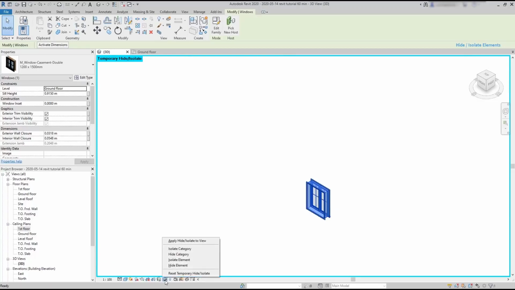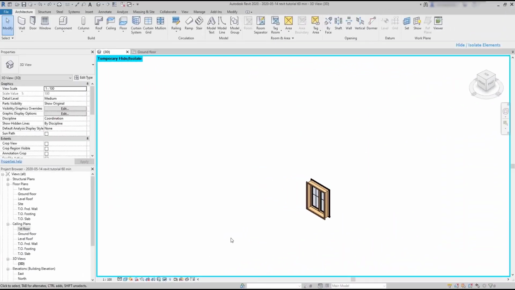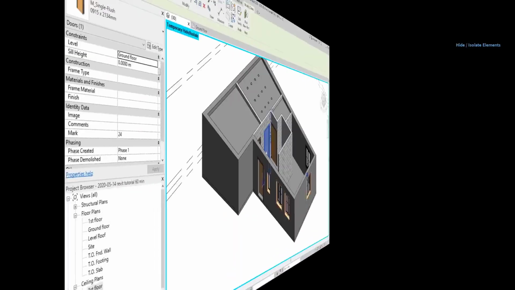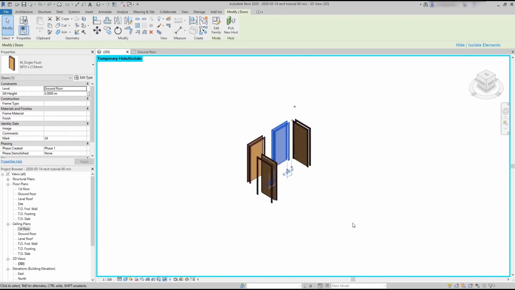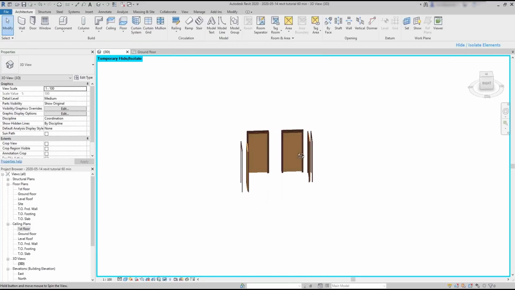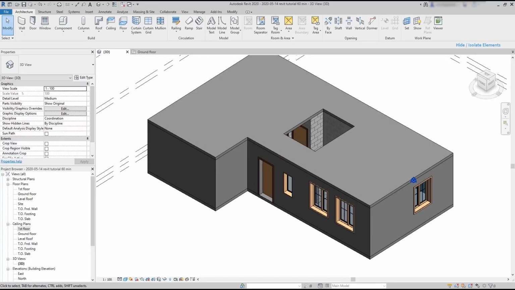To turn off the temporary hide isolate, I can click on Reset Temporary Hide Isolate and everything is shown again, including the floor. If I just want to return to the previous temporary hide isolate state, just press Ctrl Z to undo. With Isolate Category, I show on this view just a specific category of objects. This time I did it to the doors. An important information: the temporary hide isolate ceases to have effect once I save and close the file. If I come back tomorrow, all the elements that I have in this view are visible again.